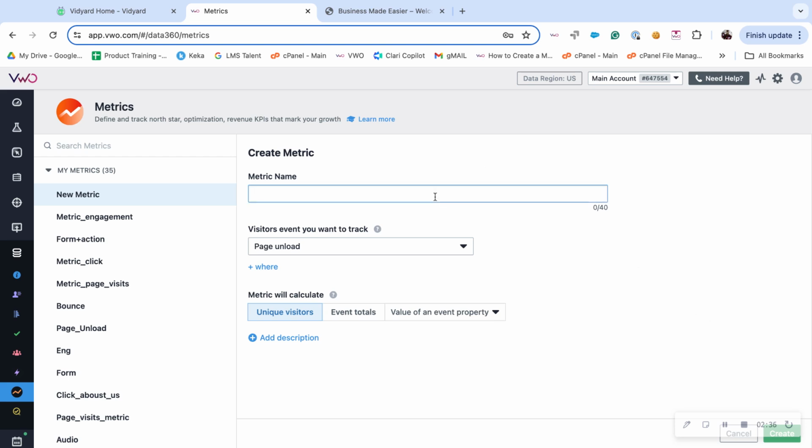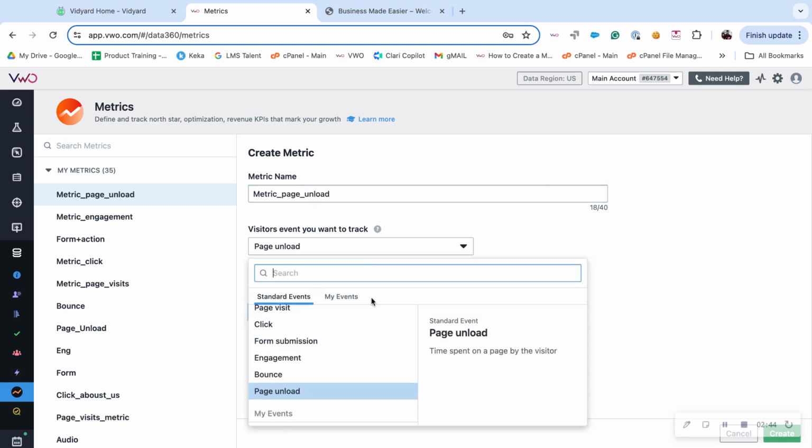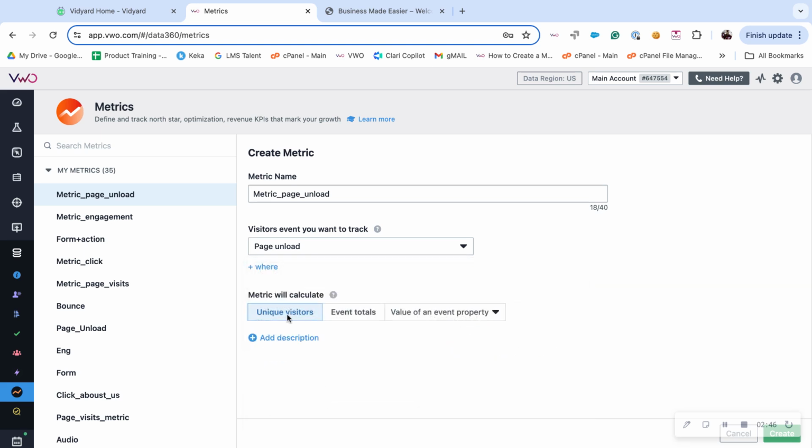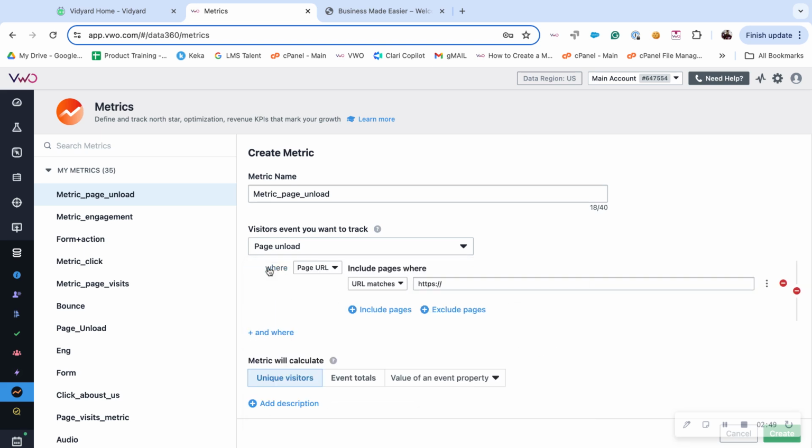In order to set this up, let's first go ahead and name this. So let's say I want to call it metric page unload. Choose the page unload event from the list and provide the URL of the page where you want to set this up. So I can go ahead and provide the URL of the homepage.